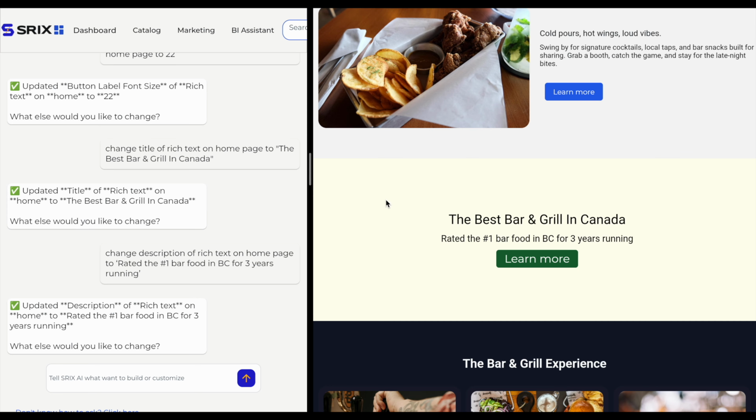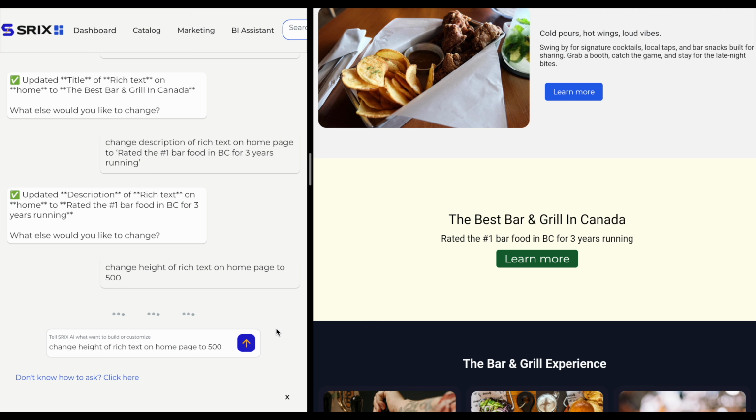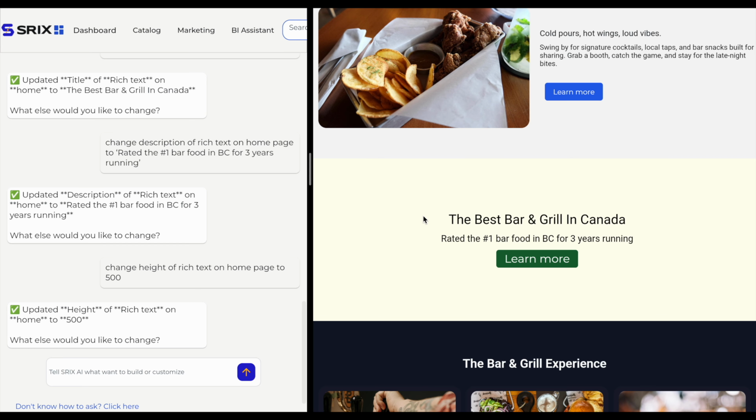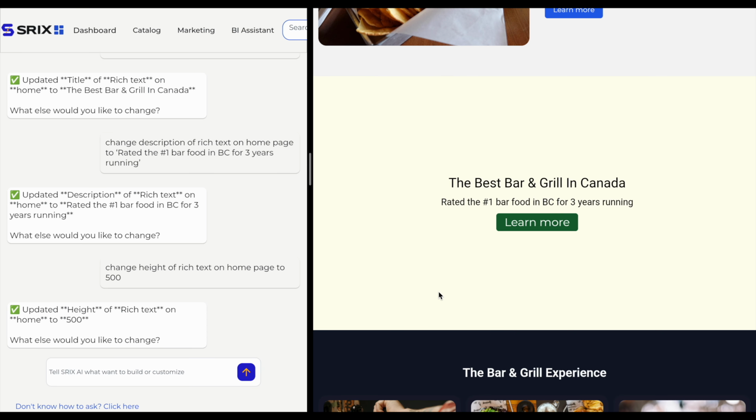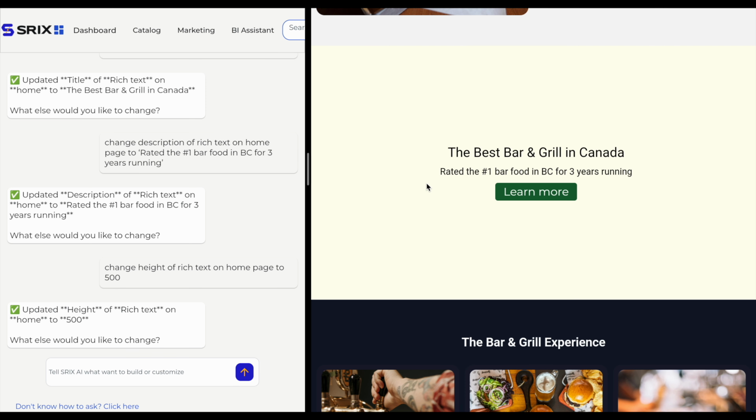You can also change the height of a section, meaning how tall it appears on the page. To do so, we refer to the height element. The height property. Let's make it 500. And we can see that the section is now taller.